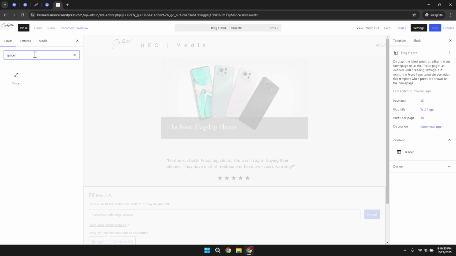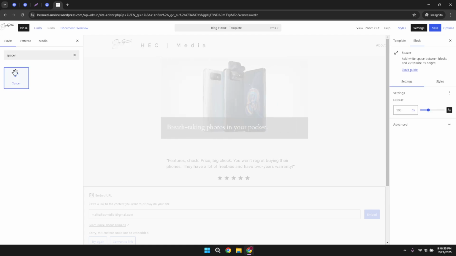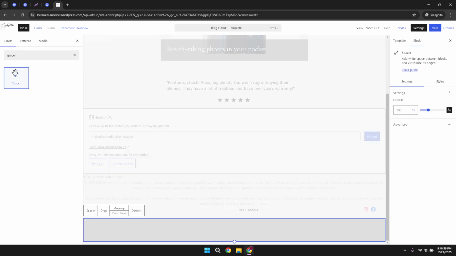Doing this will insert a spacer into your page, allowing you to adjust the space between paragraphs, images, or any other block elements. With just a few clicks, you're able to tidy up the look and flow of your content, making it much more visually appealing to your audience.